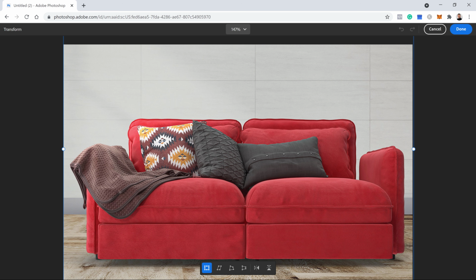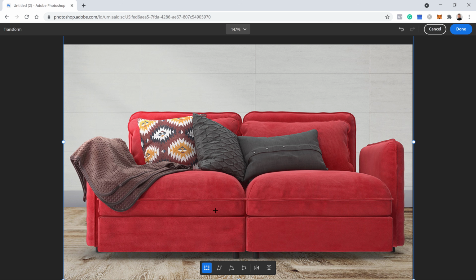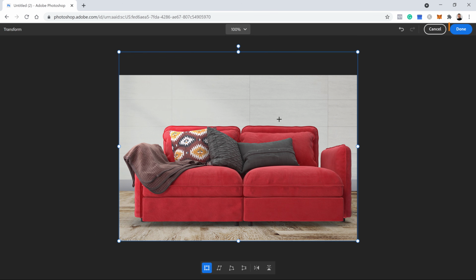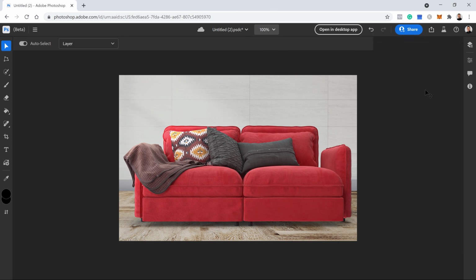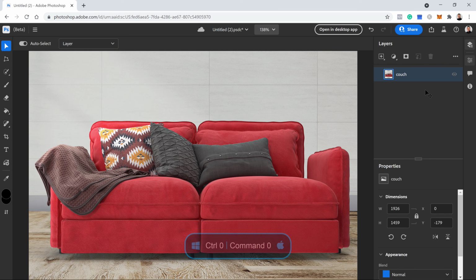So I'm just going to move this over to the left just a tiny bit and drag it up even more. But I could also distort it by clicking and dragging on the handles. And I can always zoom out so that I can see all the transformation handles. You can click on Done to commit the changes. Again, I'll press Ctrl-0, Command-0 on the Mac to fit my image to screen.